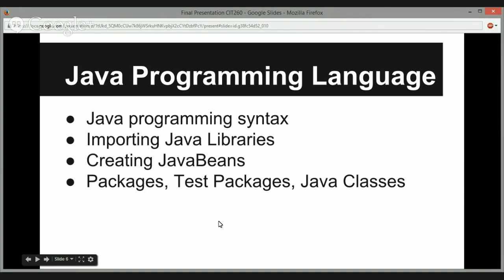This semester we were able to do a lot of code in Java. By doing so much coding, we are able to become very familiar with the syntax of the Java programming language. We are also able to learn how to import Java libraries and have access to useful tools that others have already created and made available to us.